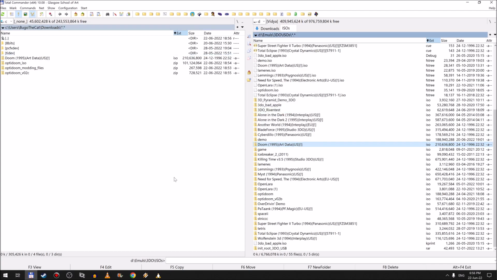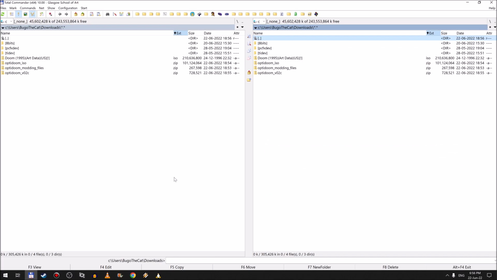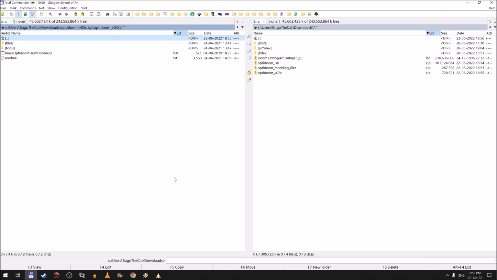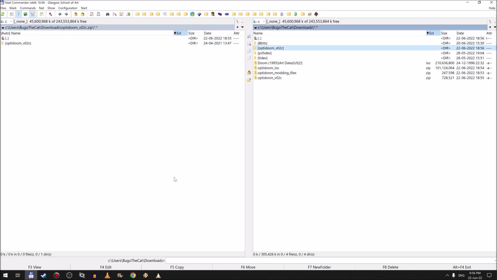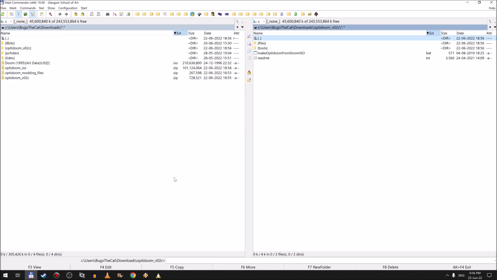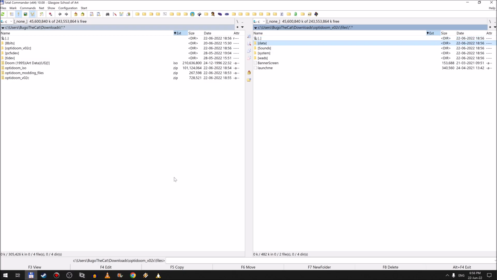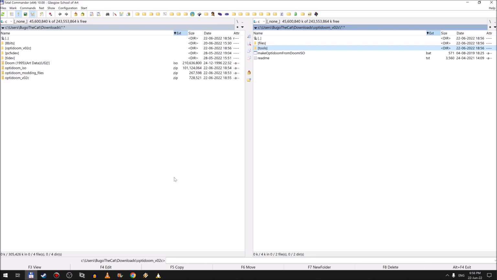I had a tutorial of how to run this before. So I'm not going to use the ISO. I'm going to use this one. Copy this folder somewhere. Now I copy it. I'm using Total Commander, of course. Here I have a readme for that, of course.